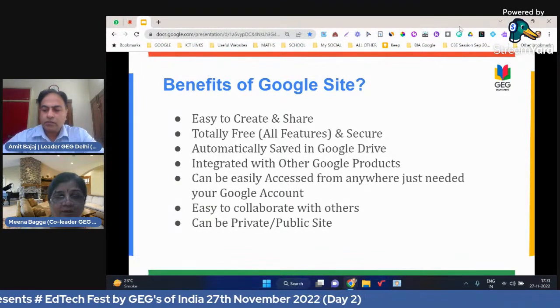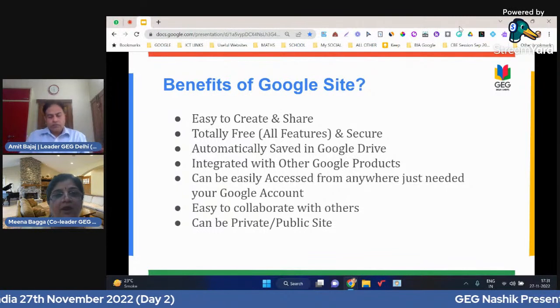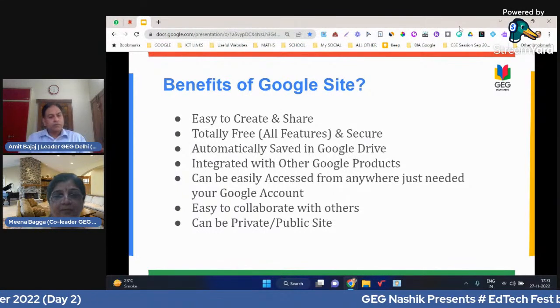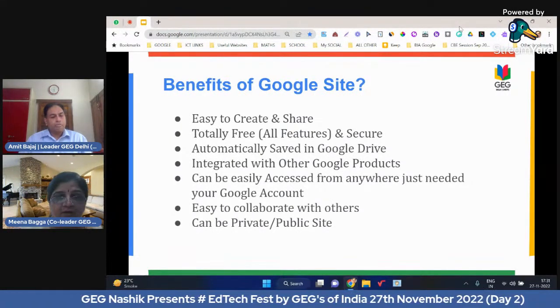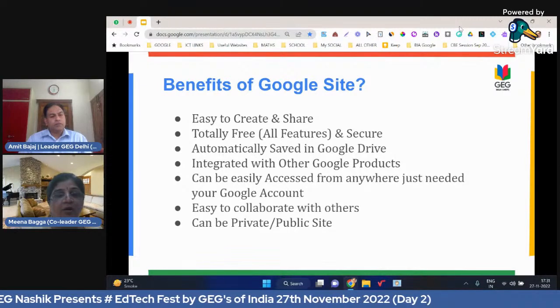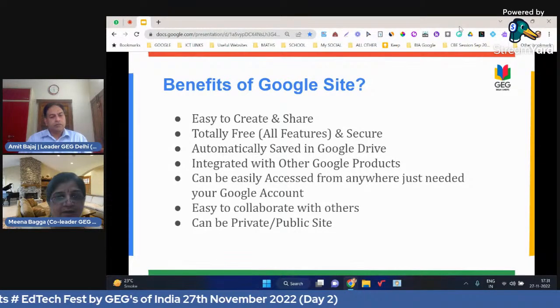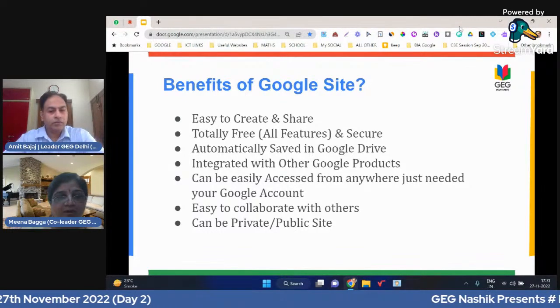And whatever we work on in Google Sites is automatically saved. We need not save. And it is integrated with so many tools of Google itself, like Maps, Calendar, Google Drive. Everything is there. We can easily use it. All the features are integrated with this, and it can be easily accessed from anywhere in the world.